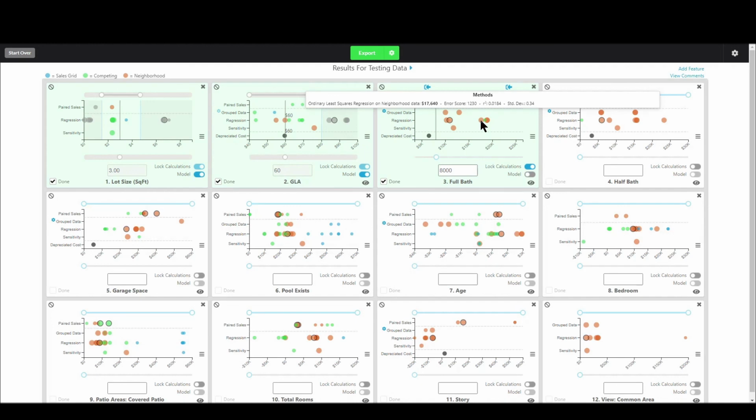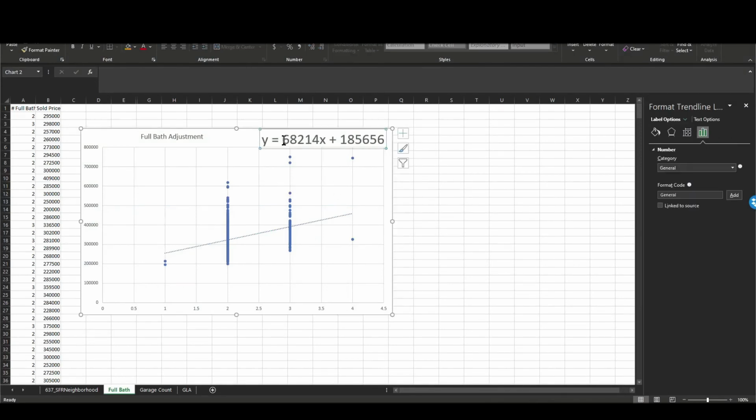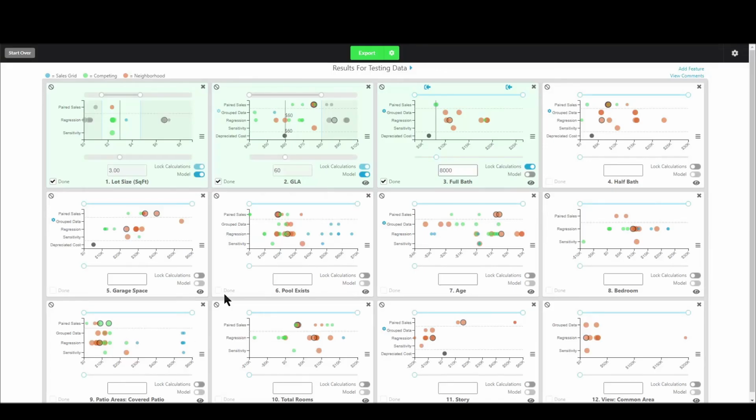$17,640. Now that's still a bit too high, but keep in mind that before modeling, do you remember what that was? That was down here in Excel, $68,000. So teasing out the lot size and GLA brought us from $68,000 down to 17,600. So those two made a huge impact. Now, if I went and also modeled swimming pool and garage spaces, that might also help bring it down more.